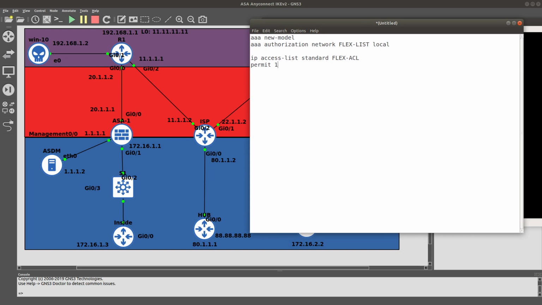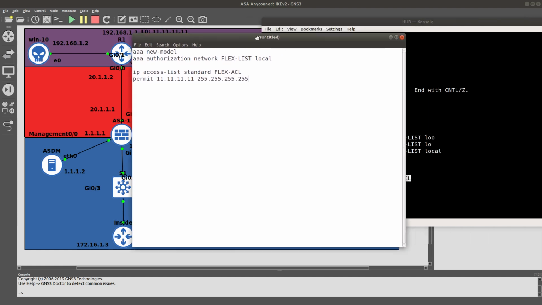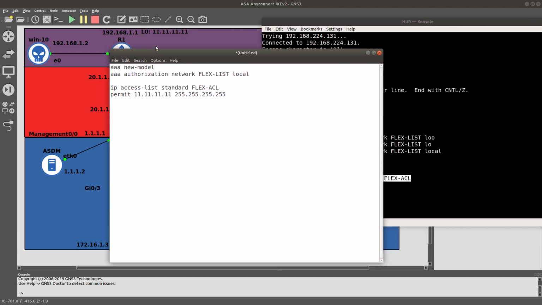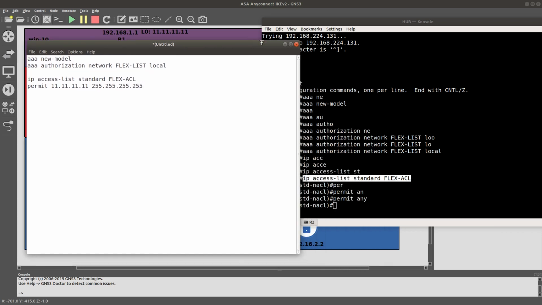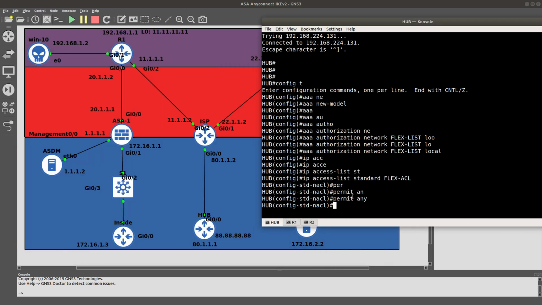I want to permit 11.11.11.11 255.255.255.255. Okay, so that's going to advertise my loopback for router 1 whenever I configure it. So that is good for the hub.